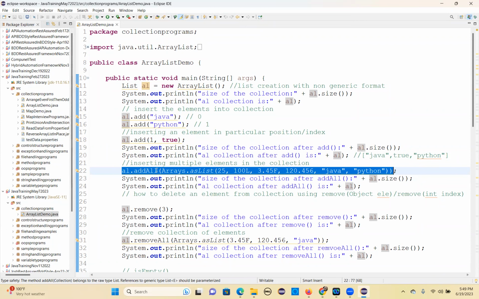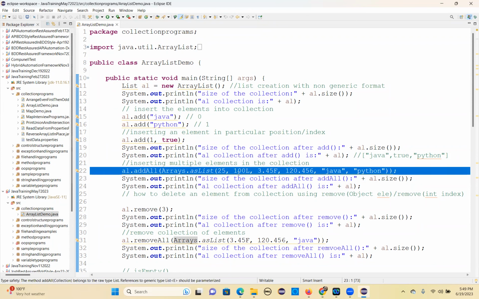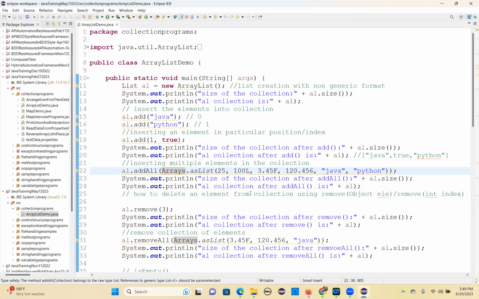Next, this is the addAll method. See how we are adding multiple elements: Arrays class dot asList method, then addAll your elements one by one. So System.out.println, al.size() and al. Here I'm finding the size, then I'm printing the elements by directly calling the collection name. al is my collection name, so I'm just calling it.